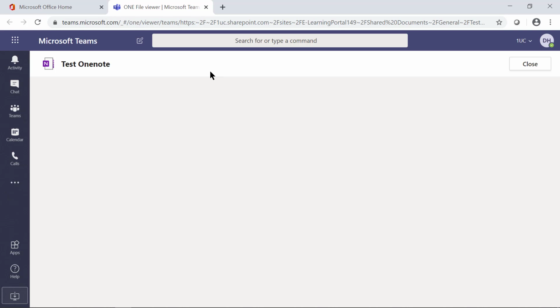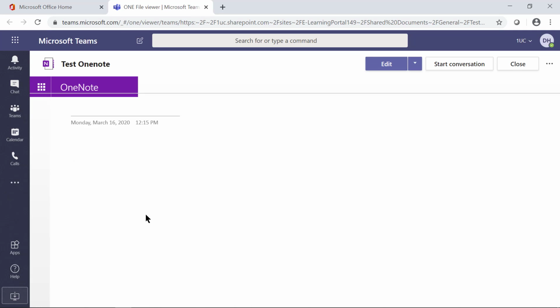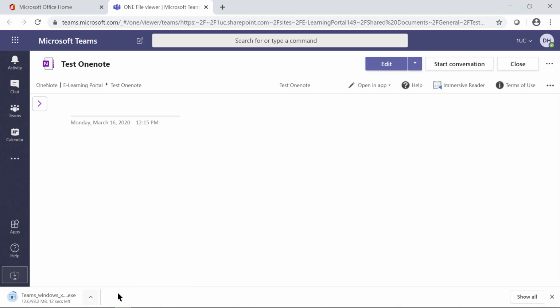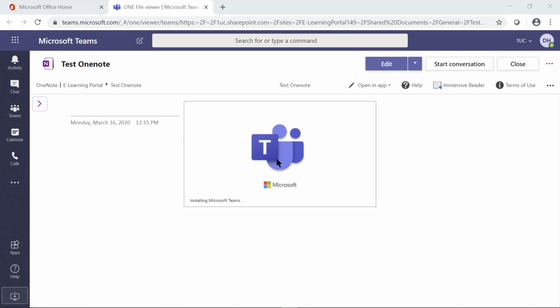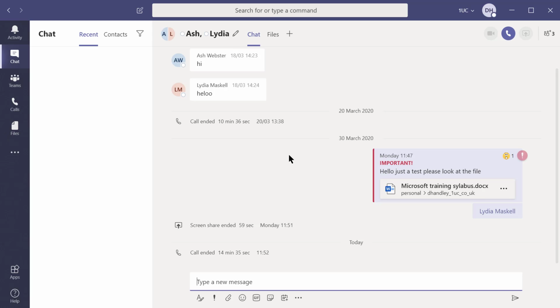Once in Teams, click on the computer monitor symbol in the left-hand corner. This will start downloading the Teams app. Once it's finished downloading, click on the file to start the installation. You won't need to run through a wizard. The Teams desktop app will open automatically.